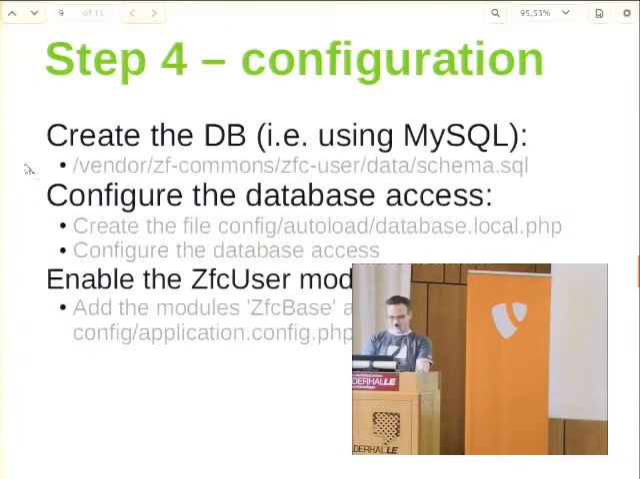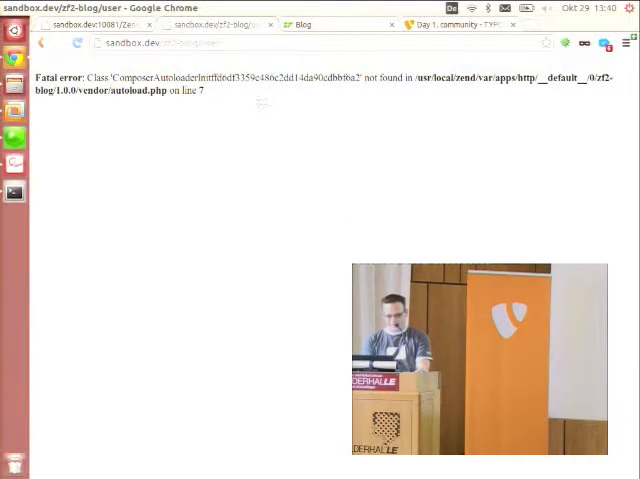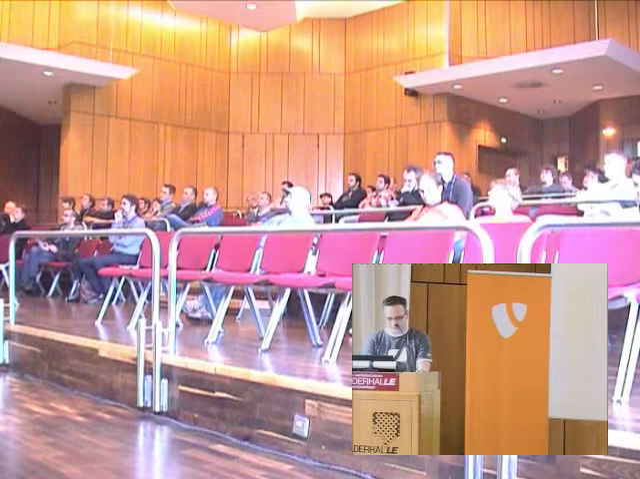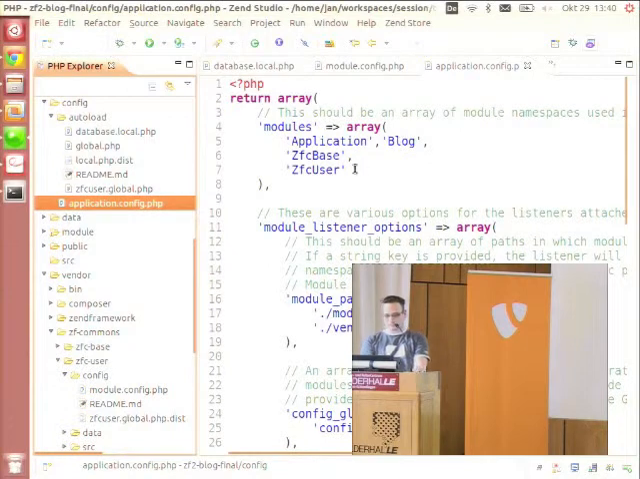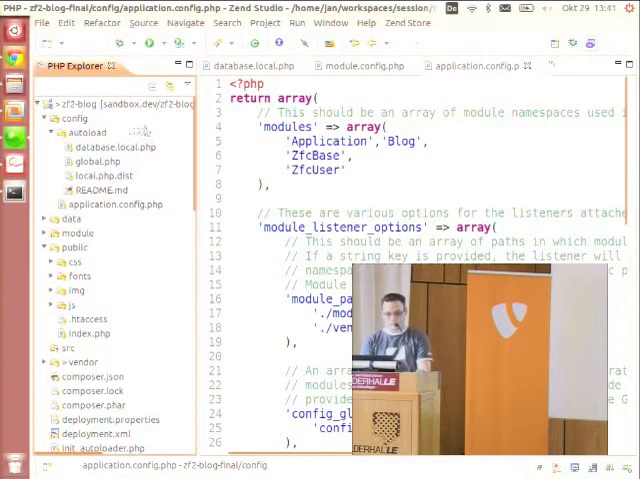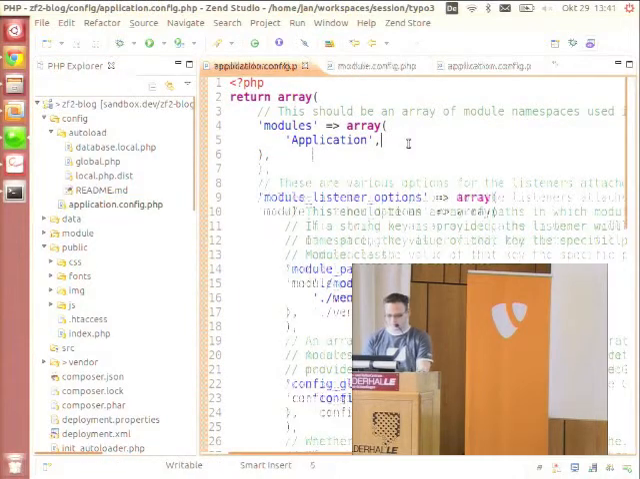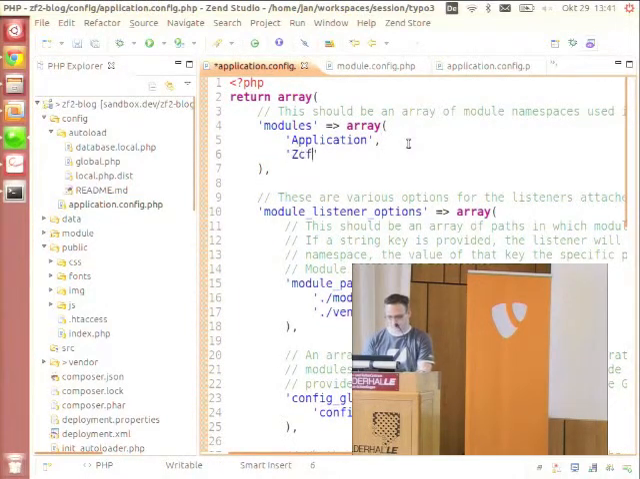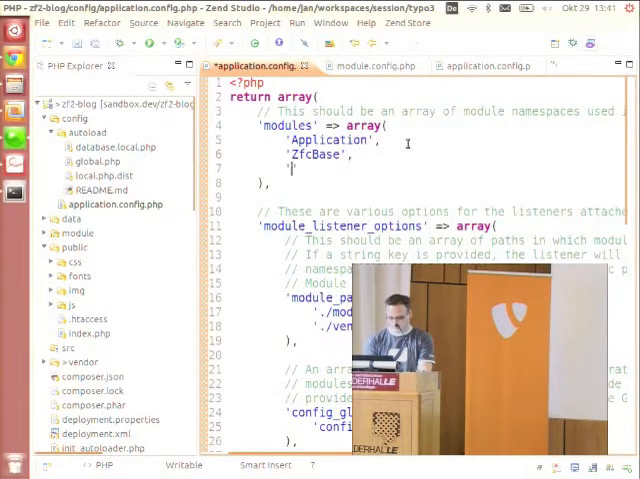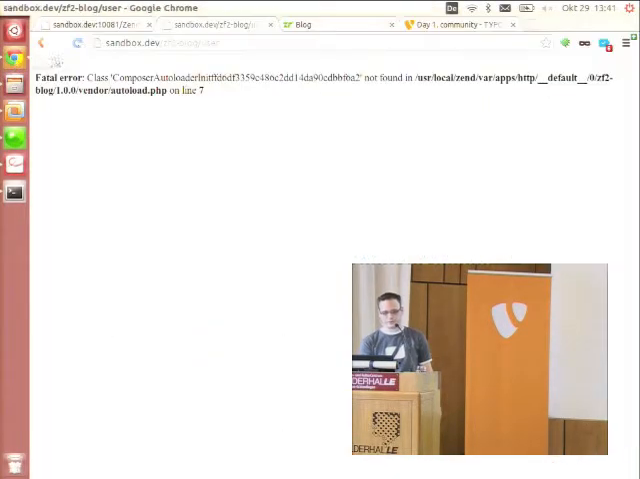Let me think whether I've forgotten something. Right, yeah, I forgot this. Enable ZFC user in the application, because now I cannot find anything about it. So just go back to the application config.php. This is the wrong project, so now I'm getting confused. So here, ZFC user base, and ZFC user. And now, cross the fingers, still, that's not good.